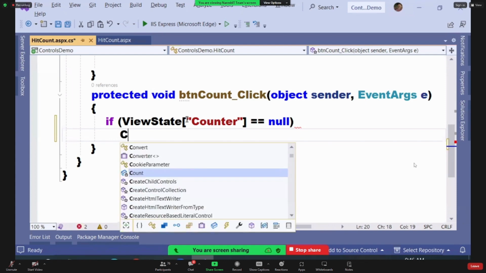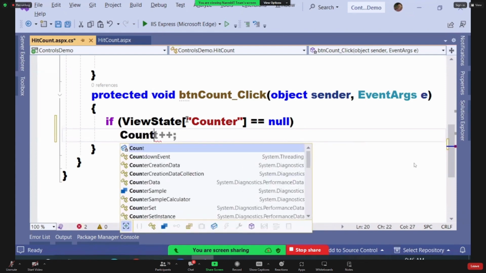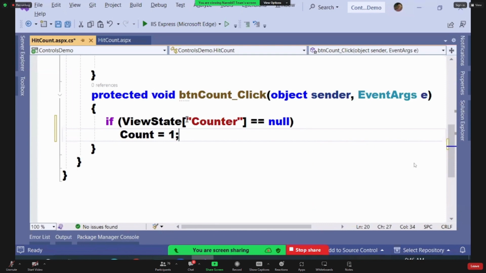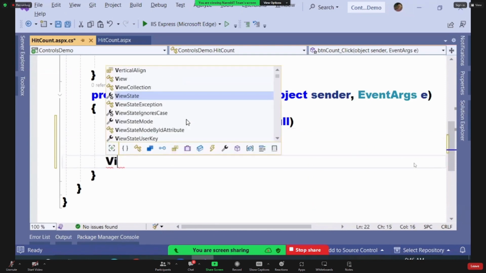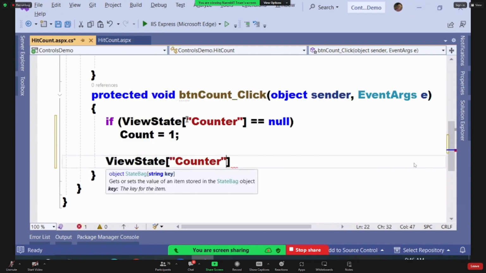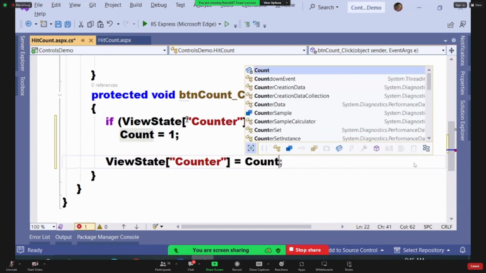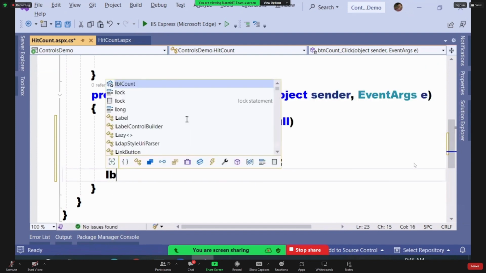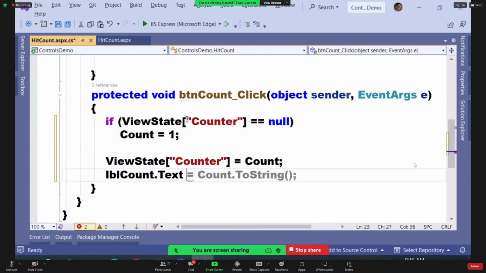So what I'm doing, I'm making count equals to 1. That indicates you're in the first request. Are you clear? Finally, what I'm doing, view state of counter is equals to count. And lblCount.Text is equals to, okay, what is it? Hit count plus count. All of you, carefully observe.